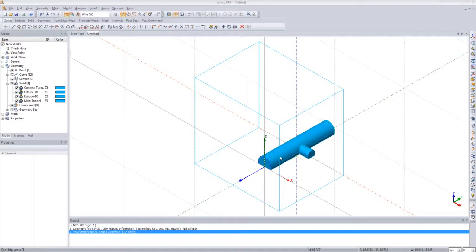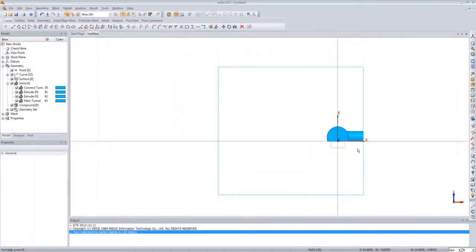Okay, so one thing that we want to do for this analysis, since it's a construction stage analysis, is we want to divide this tunnel into various segments, so that way we can simulate the excavation. So first, we need to create a surface that will be used to divide the tunnel itself. So let's go back to the work plane, and then let's create a rectangle.